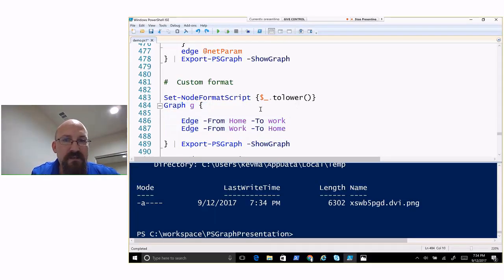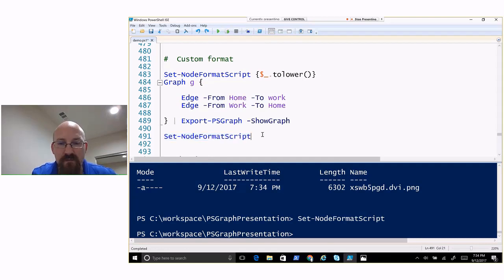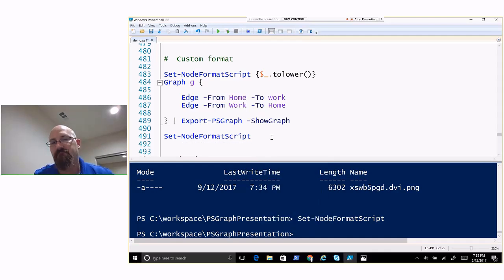It's just a script block that runs again per node string. And if you need to set it back to default, you just call it again without a parameter. I guess I don't have a set back to default dummy flag, but if you call set with no parameters, it does revert it back to the original.